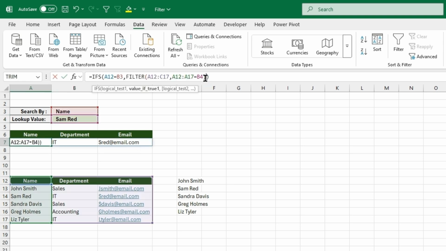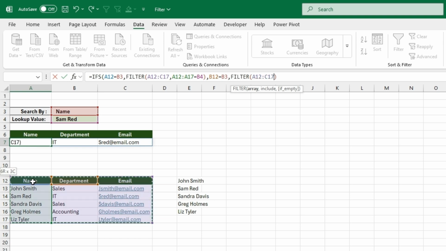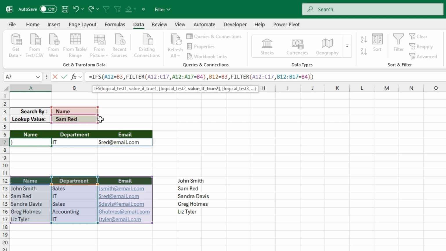So now we can just add on to this function by changing the IFS to include the department equal to the search by value, then do another filter where we're grabbing the whole array and including this as well by the lookup value, and then we'll do this one more time for the email.